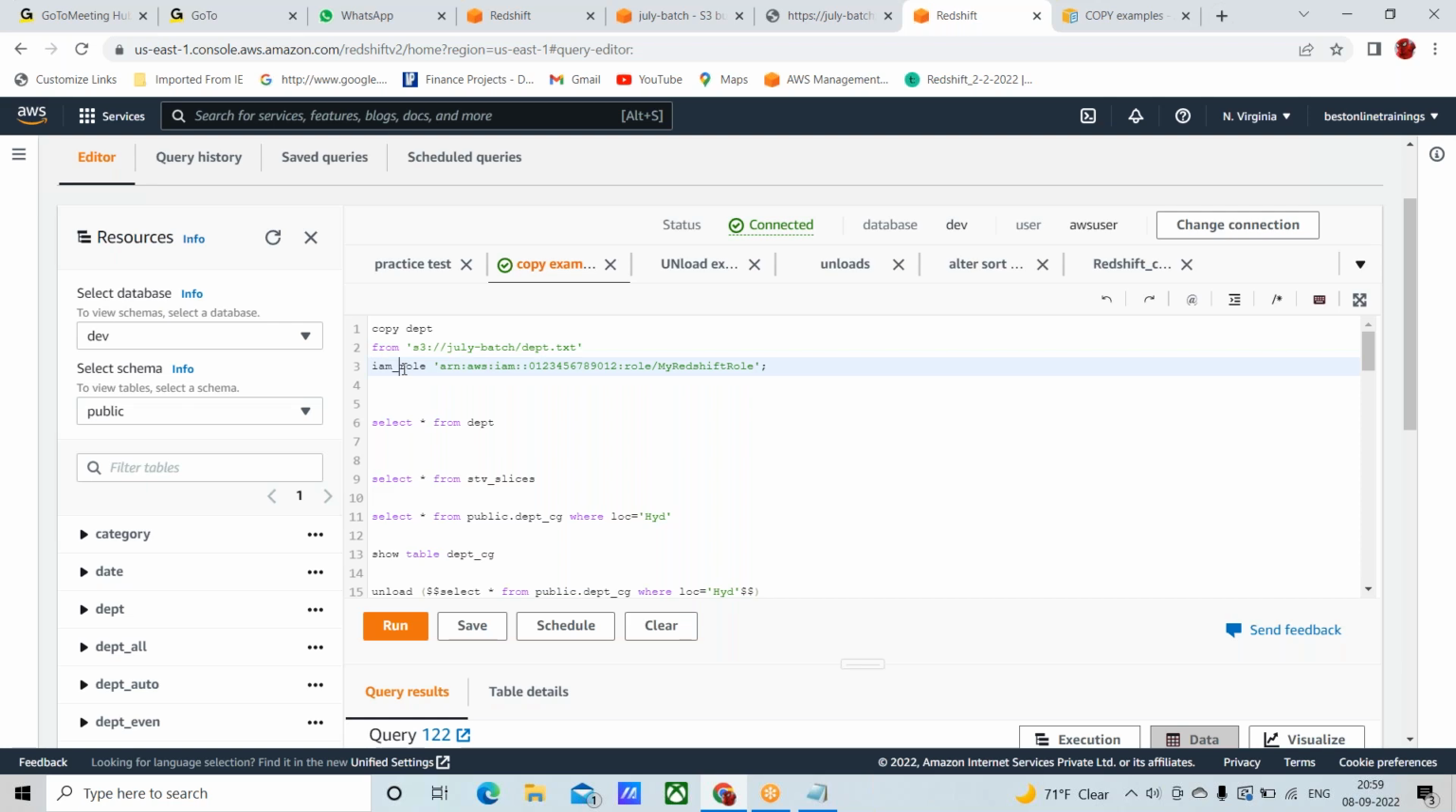Then here, the IAM role. This may be the role for that particular job running in production. But for you, you have to create your own IAM role. For example, you created your own S3 bucket, right? Yesterday I created the S3 bucket for you, the July batch, and put the files there. Similarly, you have to create your own IAM role.